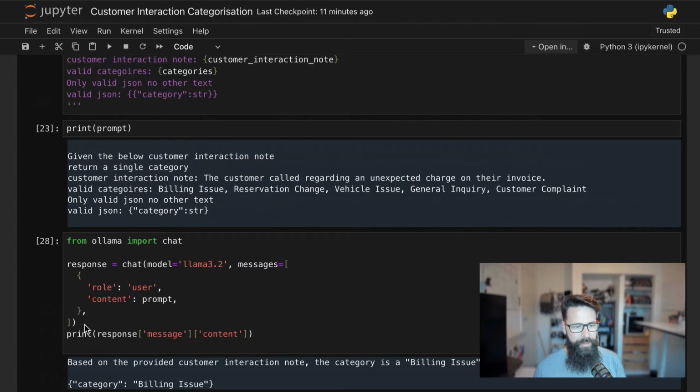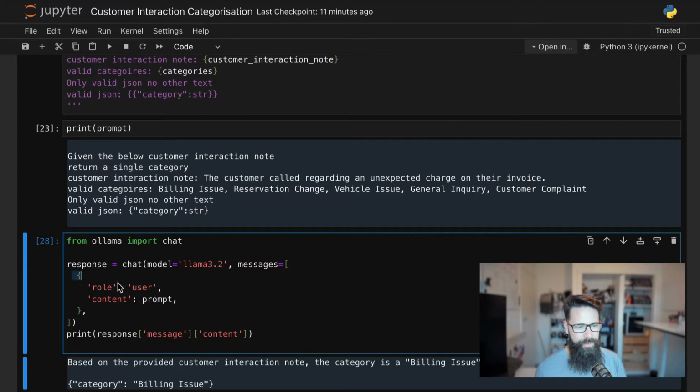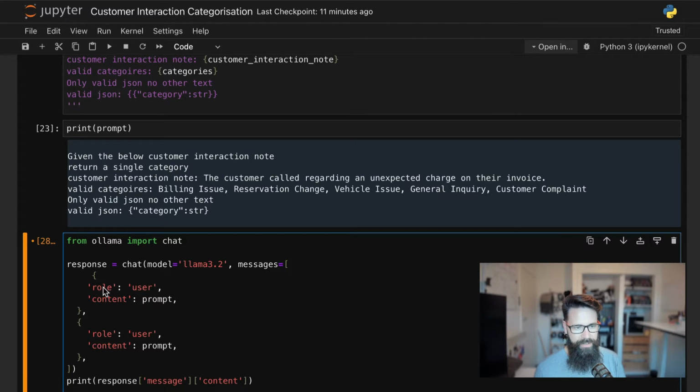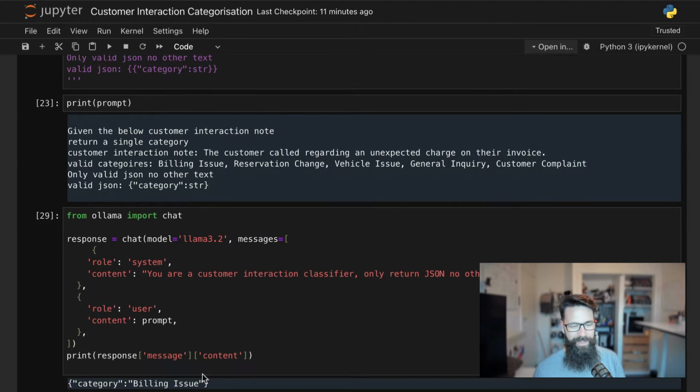So what I might do is just very quickly, if you look here at the message, it's a Python list. And what we can actually do is pass in a system prompt. A system prompt is as simple as changing the role to system. And our system prompt can say something as simple as: you are a customer interaction classifier, only return JSON, no other text. See if that helps. It might not. Yep, that's worked really well.